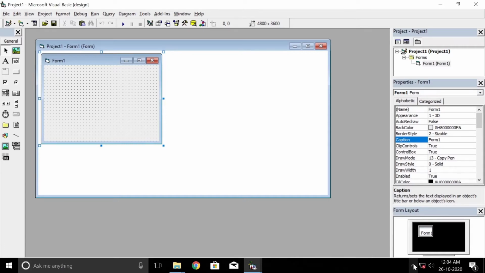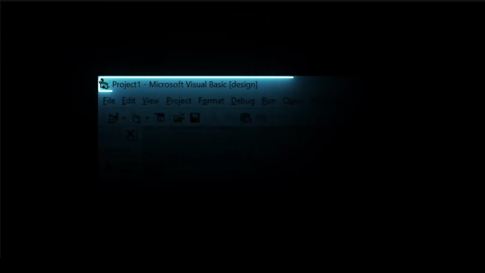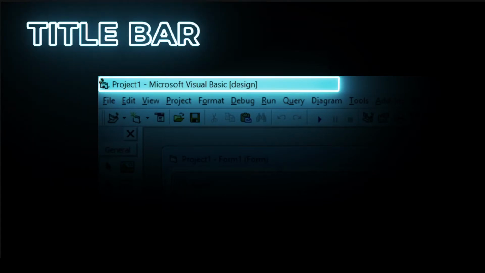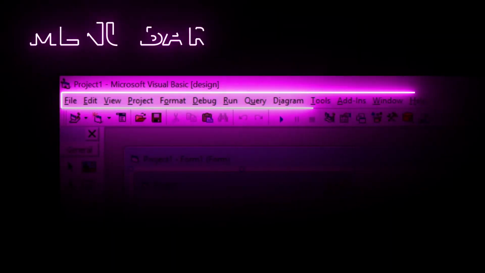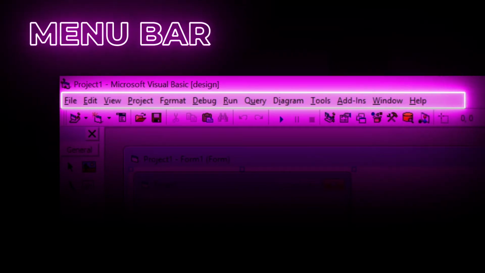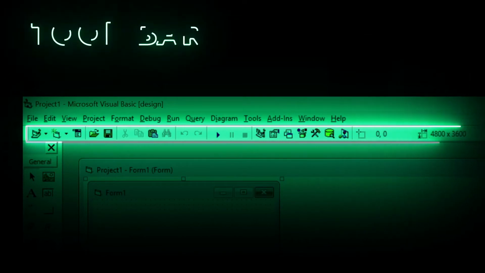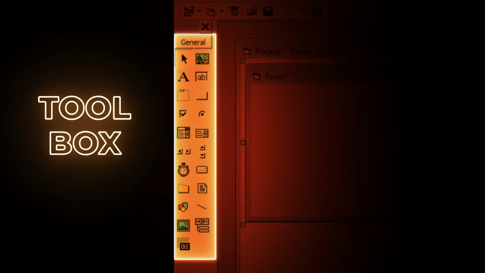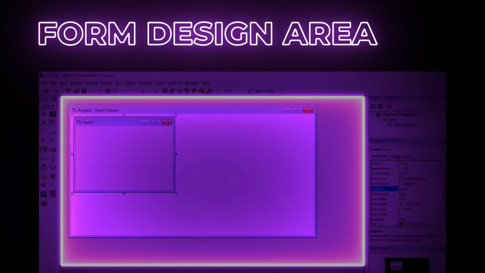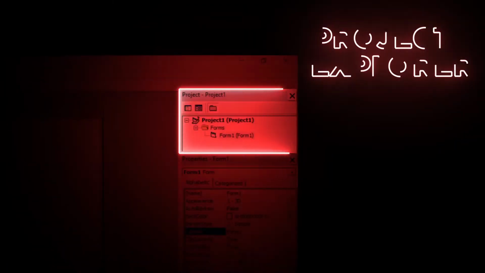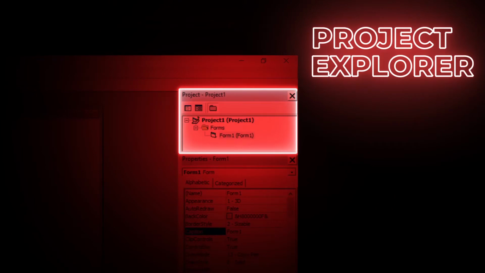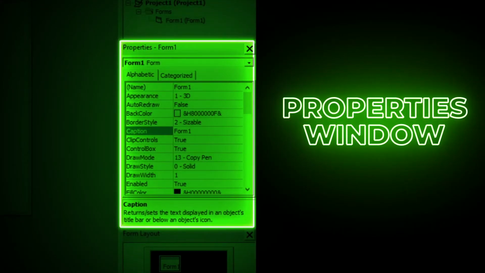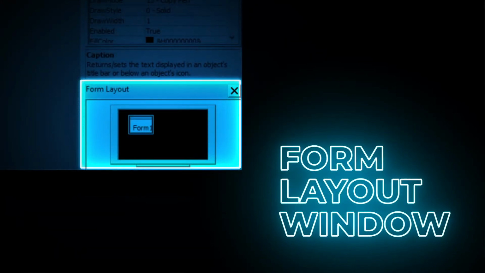VB6 IDE basically consists of these 8 components: title bar, menu bar, toolbar, toolbox, form design area, Project Explorer, Properties window, Form layout window.